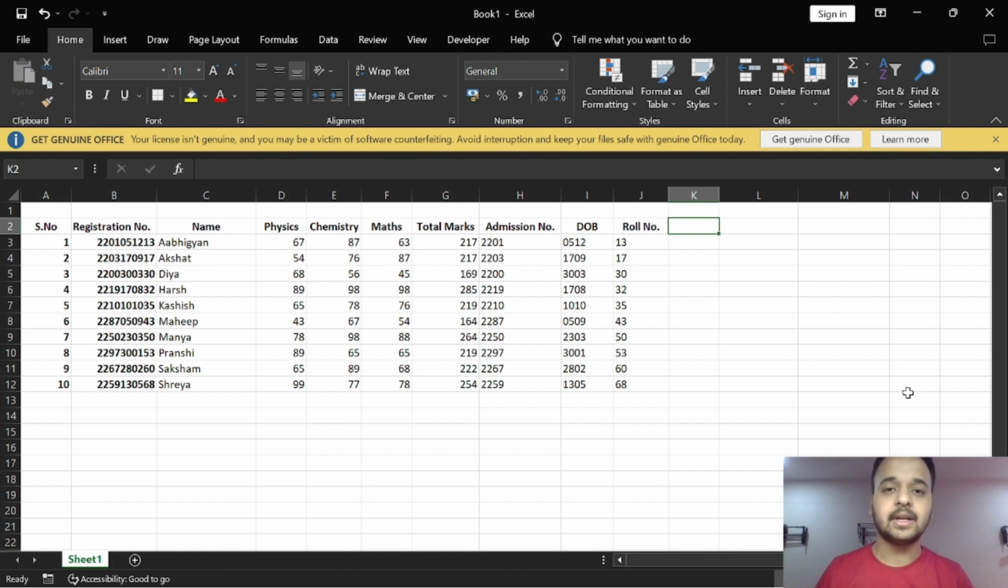It is basically of two types, VLOOKUP and HLOOKUP. VLOOKUP stands for vertical lookup, HLOOKUP stands for horizontal lookup. VLOOKUP is used when our data is given column-wise, like here it is given, and HLOOKUP is used when our data is given in rows or horizontally. So let us start with the VLOOKUP.